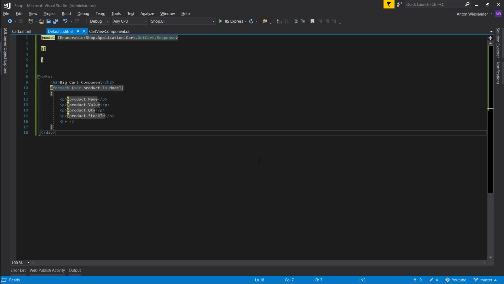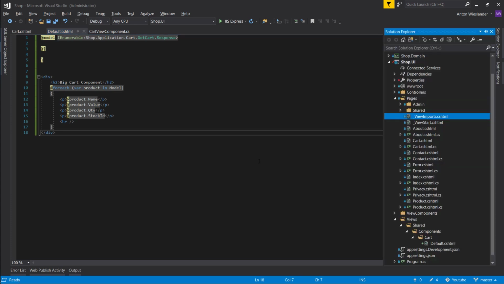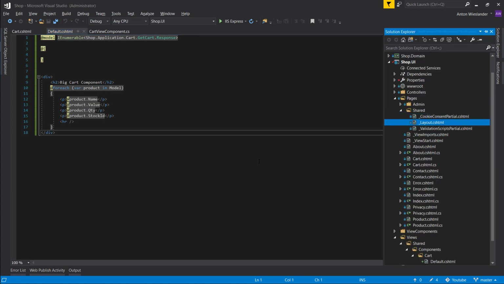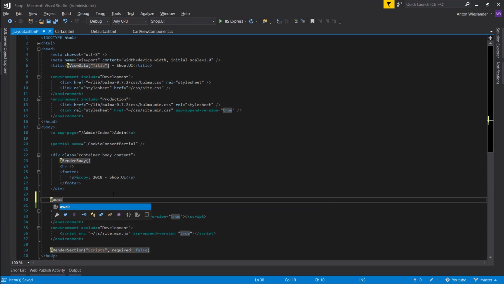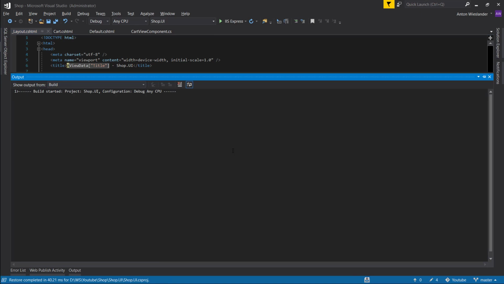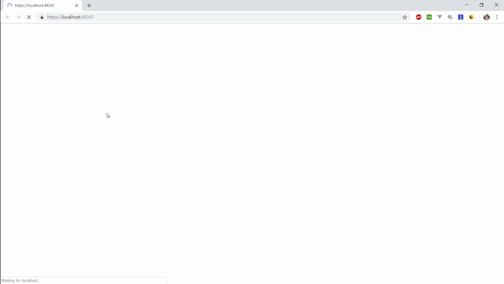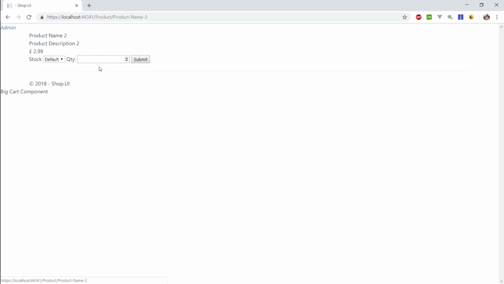So now we want to bring up this component somewhere. Let's go into our Shared folder, let's go into Layout. And now to bring our component, we need to call await Component.InvokeAsync and pass the name of our component, which is Cart. Let's run this and see what happens. So there we go, our Big Cart Component. And we can see that it persists just like our layout on every single page.